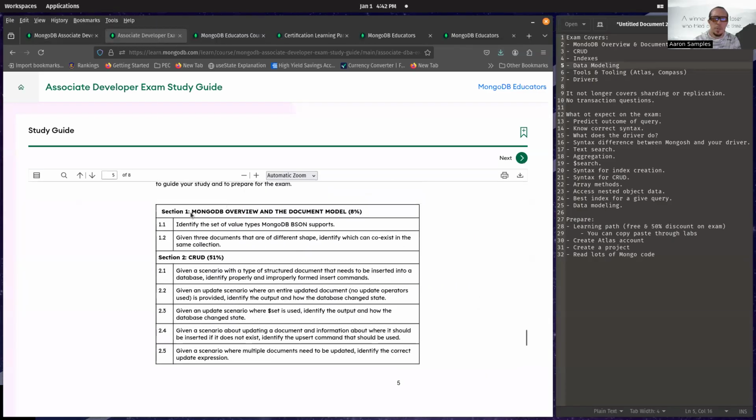Here we have the exam objectives. Overview document model. It's the same thing that I have up here. Those are the exact things that it covers. And so this gives you a pretty good idea of what to look out for.